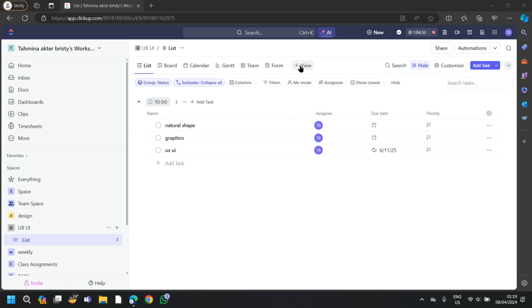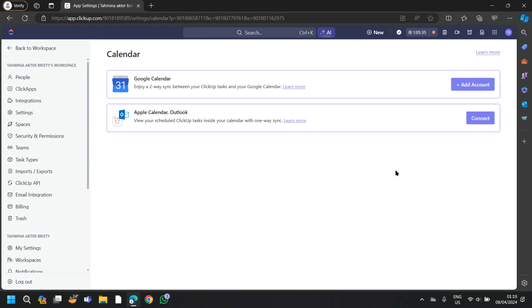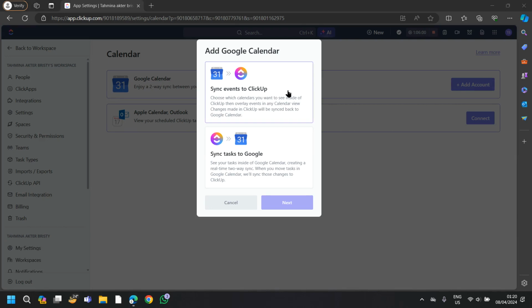After coming to the workspace, tap on view, find calendar, sync with calendar, and you will find Google Calendar at the very first of your calendar section. In the Google Calendar section, click on Add Account. Select either Sync Events to ClickUp or Sync Task to Google.